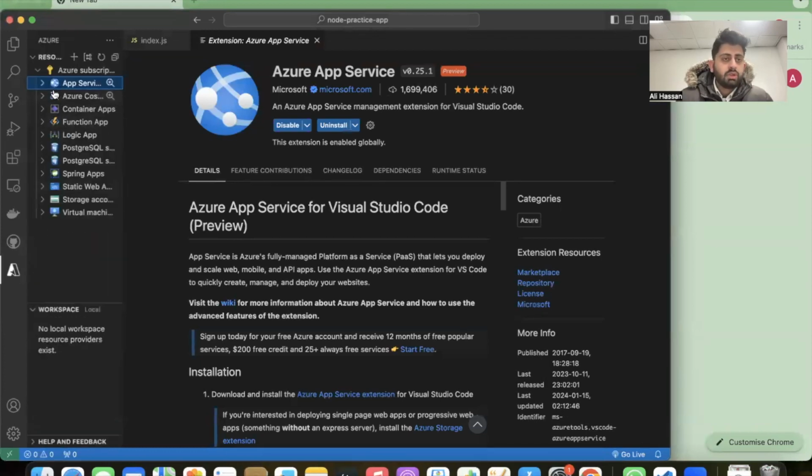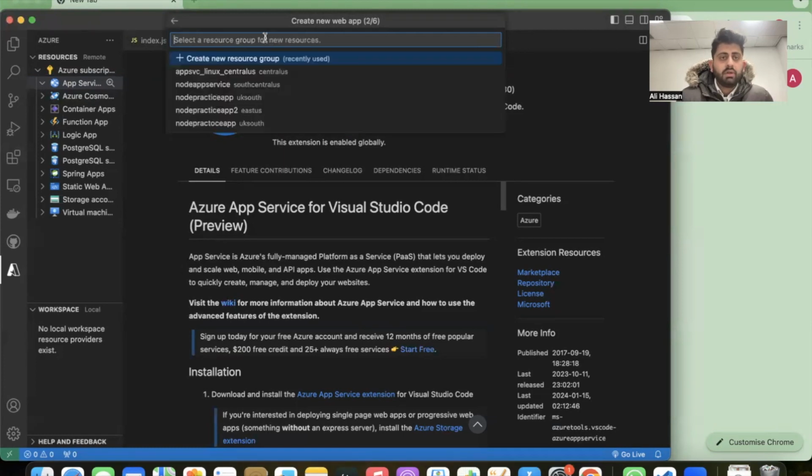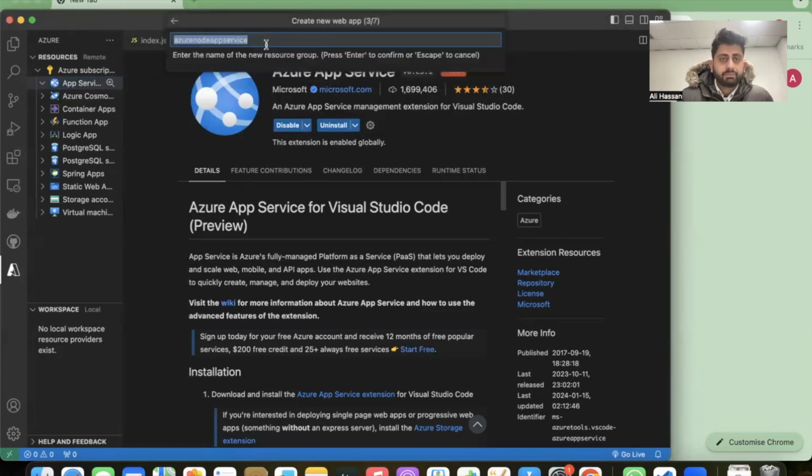Let's click on Azure. Let's click on Azure App Service, right click on it, and click on Create New Web App (Advanced). Enter the app name, Azure Node App Service. This will be your domain name. Hit enter. Create new resource group. Name the resource group, hit enter.